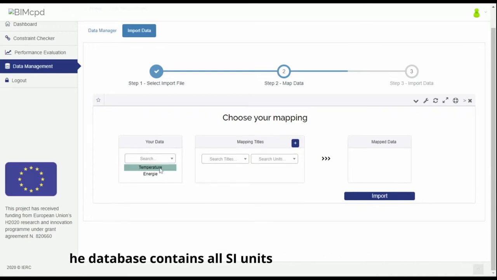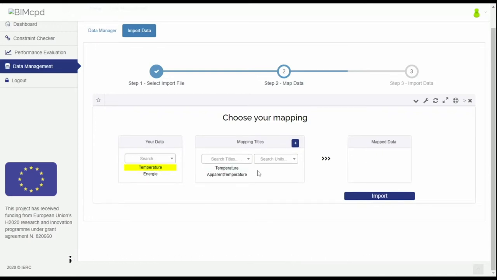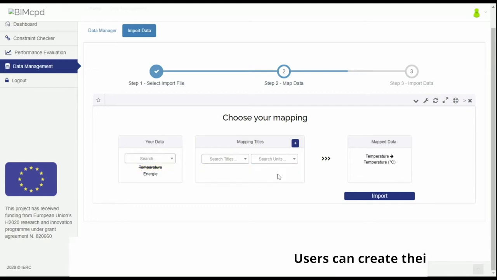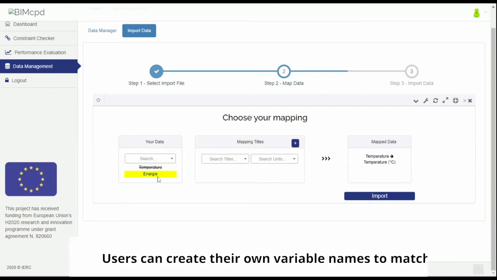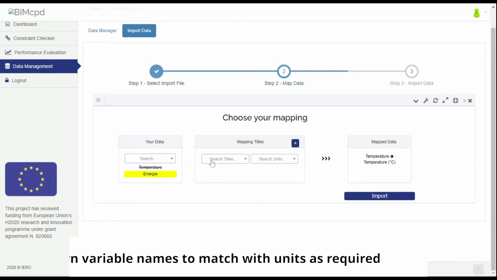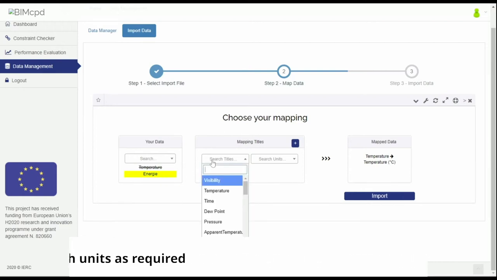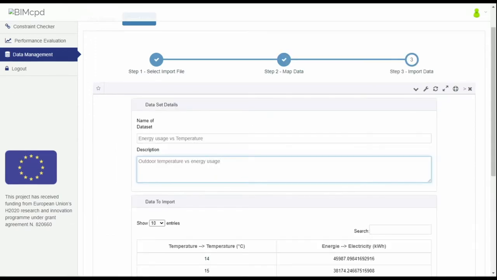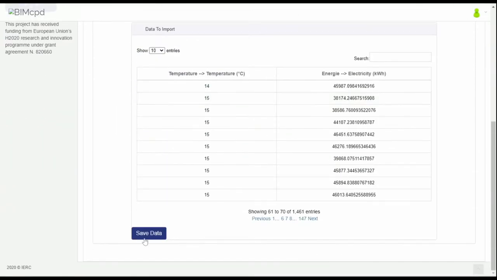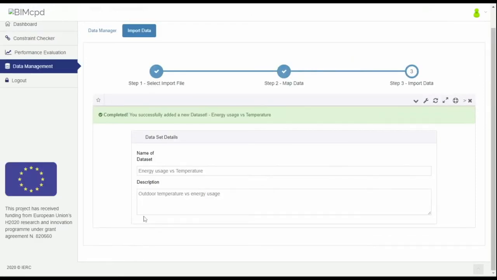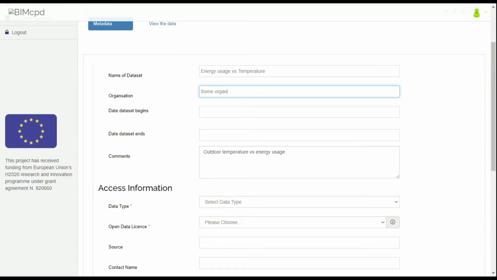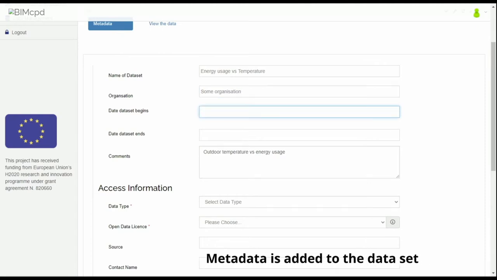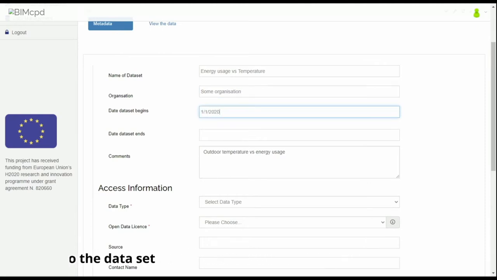The file's data is then mapped easily to SI units. The user then can check the data's mapping before it's imported. With relation to the FAIR principles, all imported data requires metadata, allowing for transparency and easy retrieval from the system.